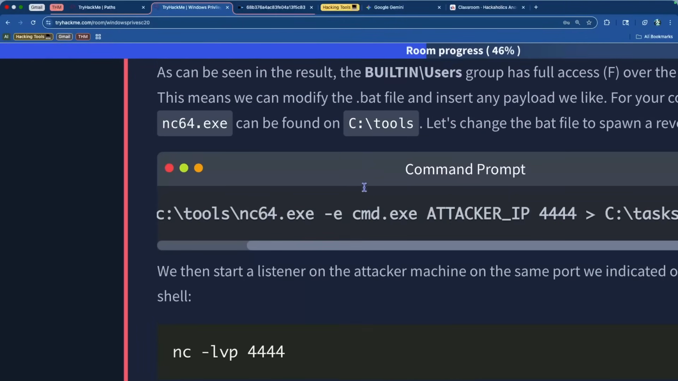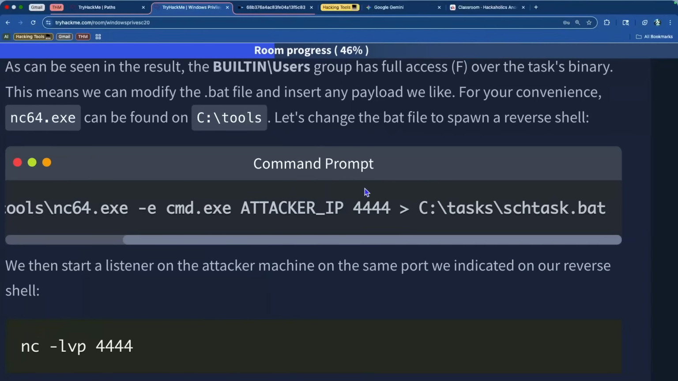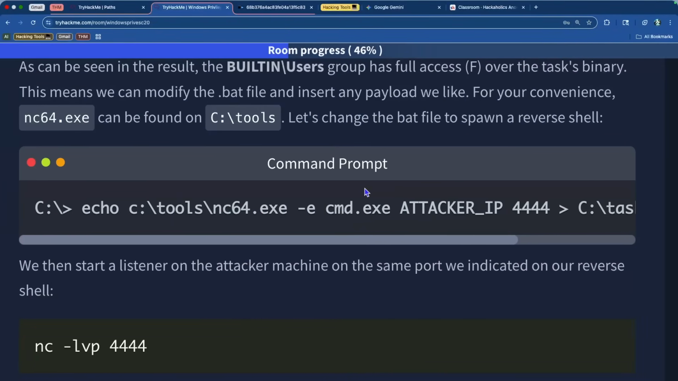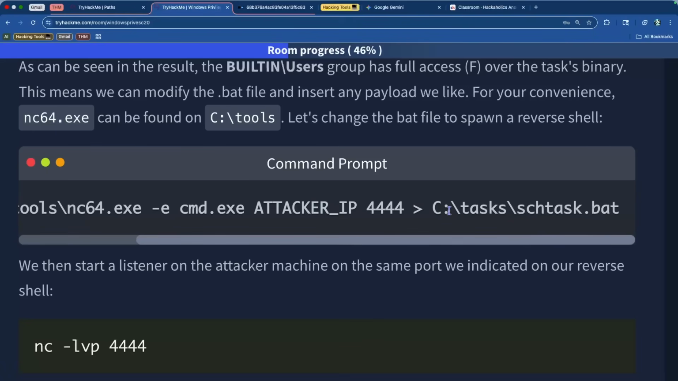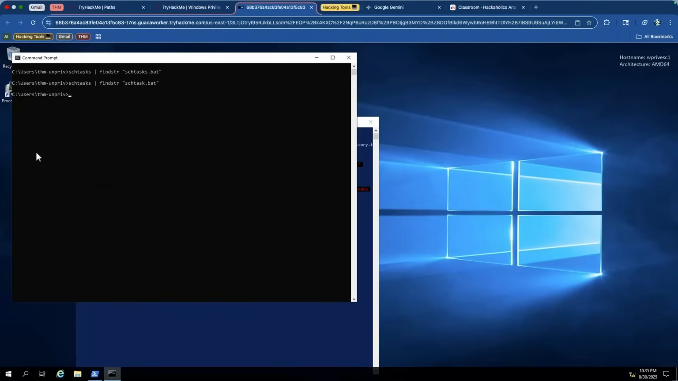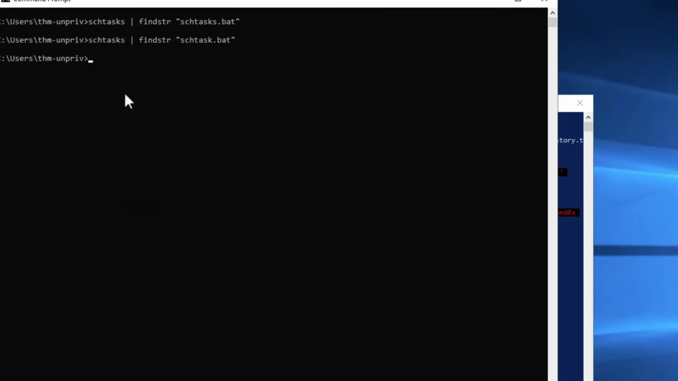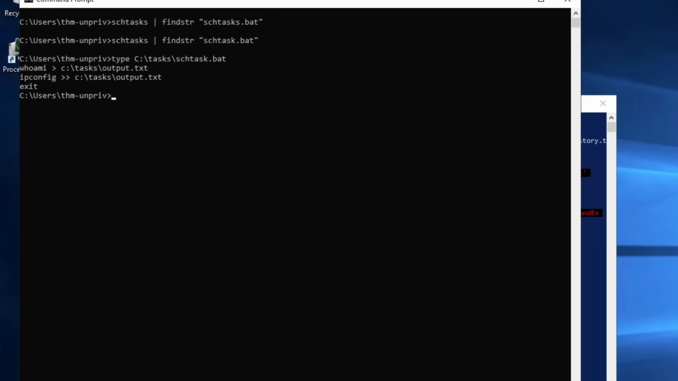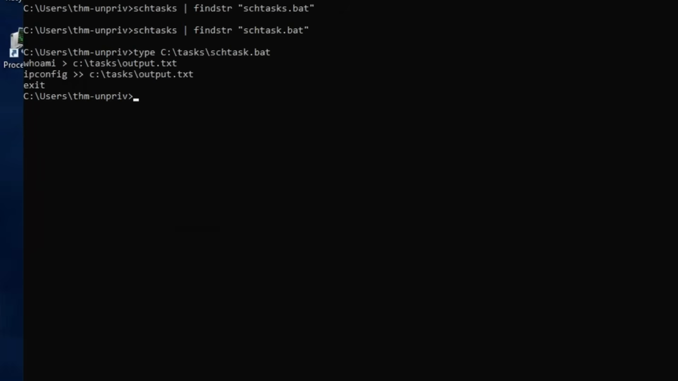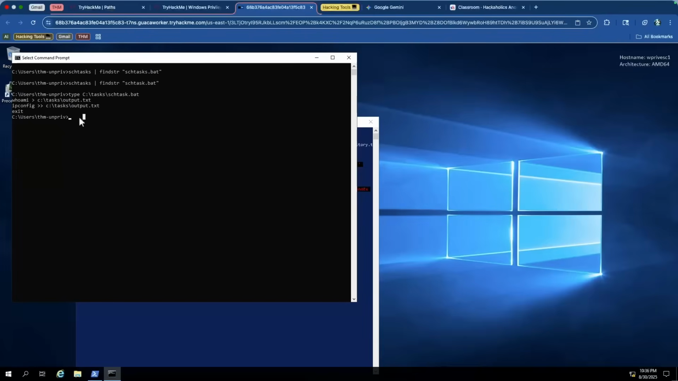Okay, so then I think what we can gather here is that maybe this is the actual file itself that we're trying to modify. So let's go and see if it is that. If I do type and then paste that, let's see what's inside of this. It says whoami, task output, ipconfig, task output, and then it exits. So okay, that's fine. So I guess that would be the thing that we're going to be modifying.